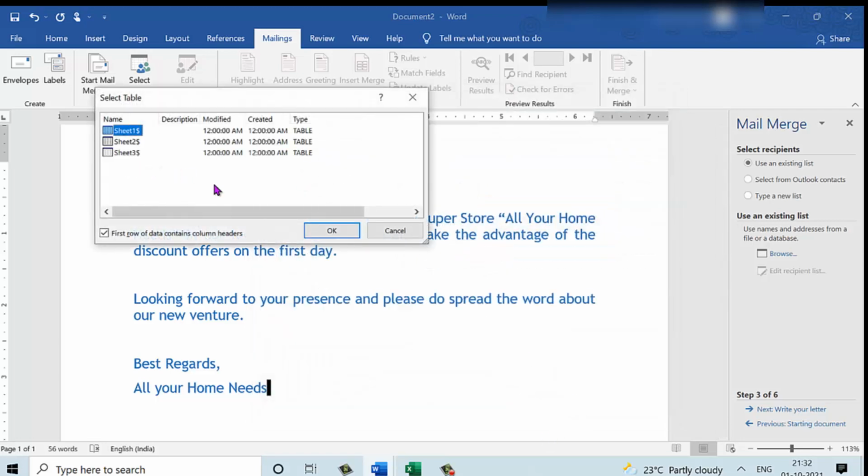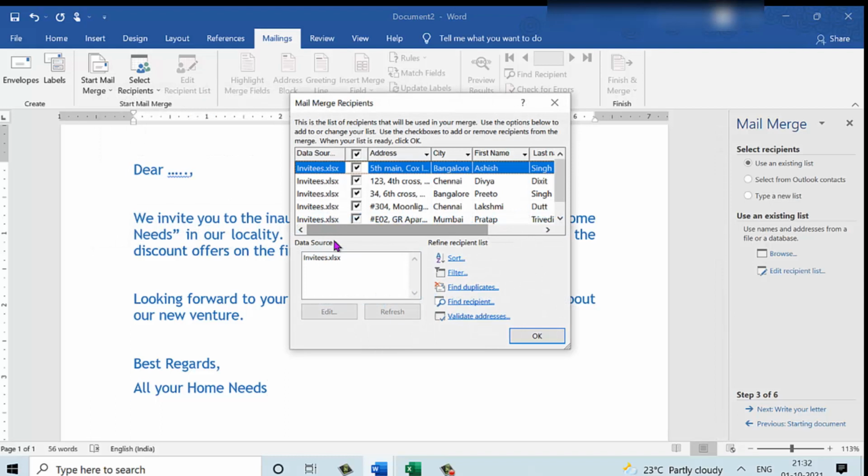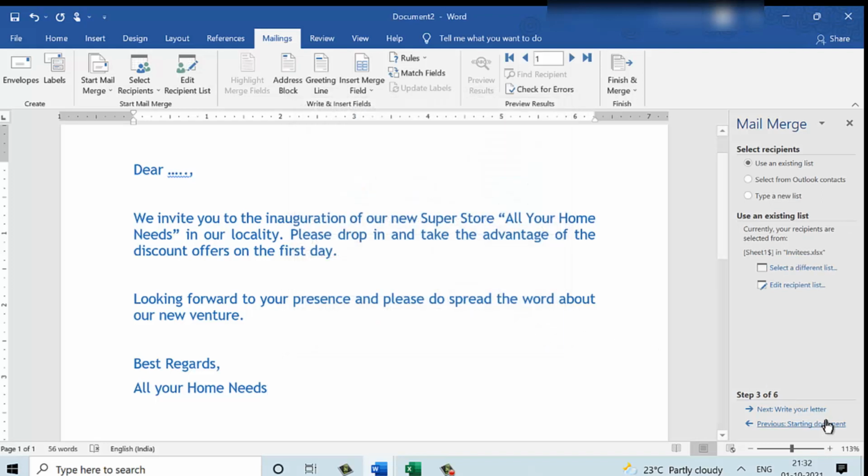Now the data source has been associated. We can see all the 5 records that we had written with the 5 columns listed out here, which is fine. We can go ahead. The next step is to write the letter.